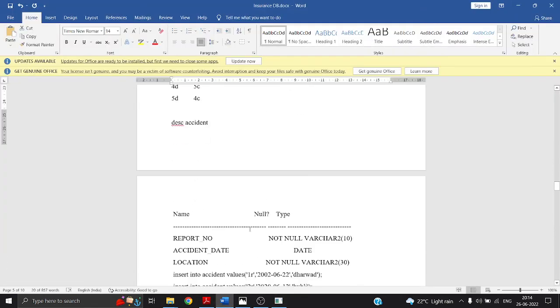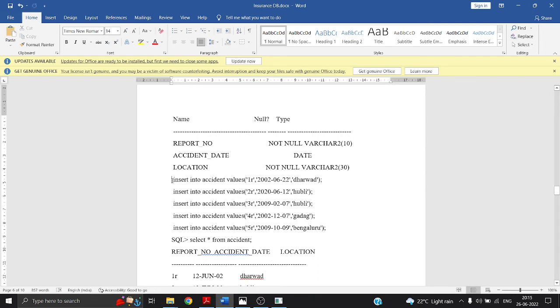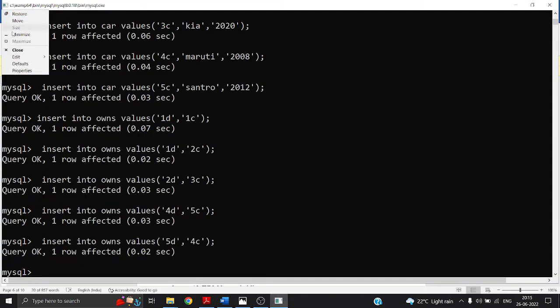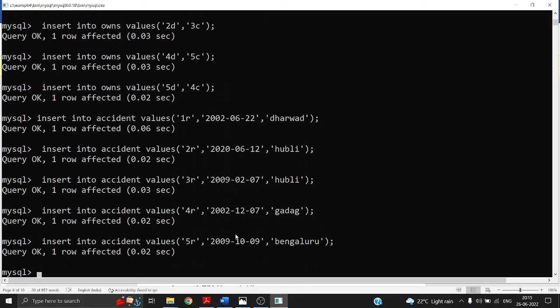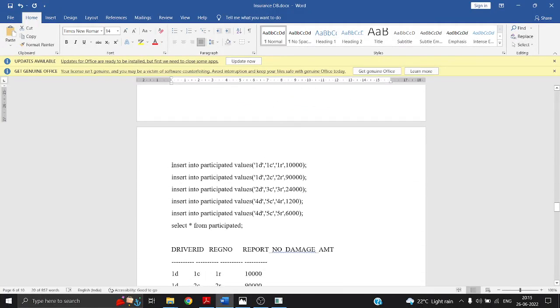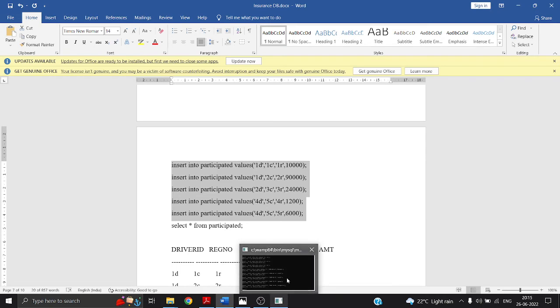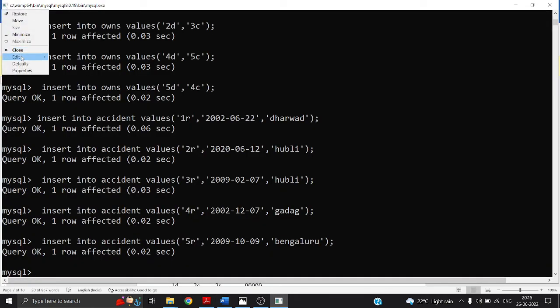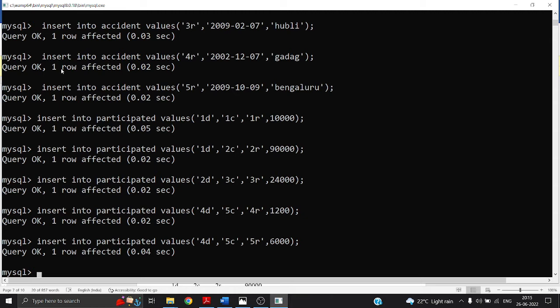Then again coming back to the remaining 2 tables, that is accident and participated. We'll go ahead with the accident. Again the same policy we need to follow with inserting records also. First we need to insert the parent table, then we go with the child table. So we have inserted records according to that only. The last table is the participated. Coming back to the participated table, we have inserted 5 records each in all tables.